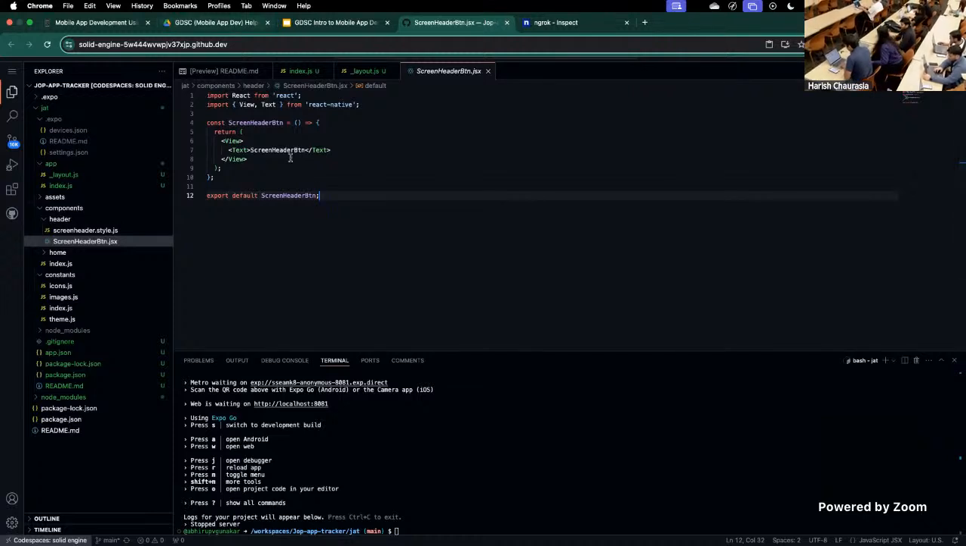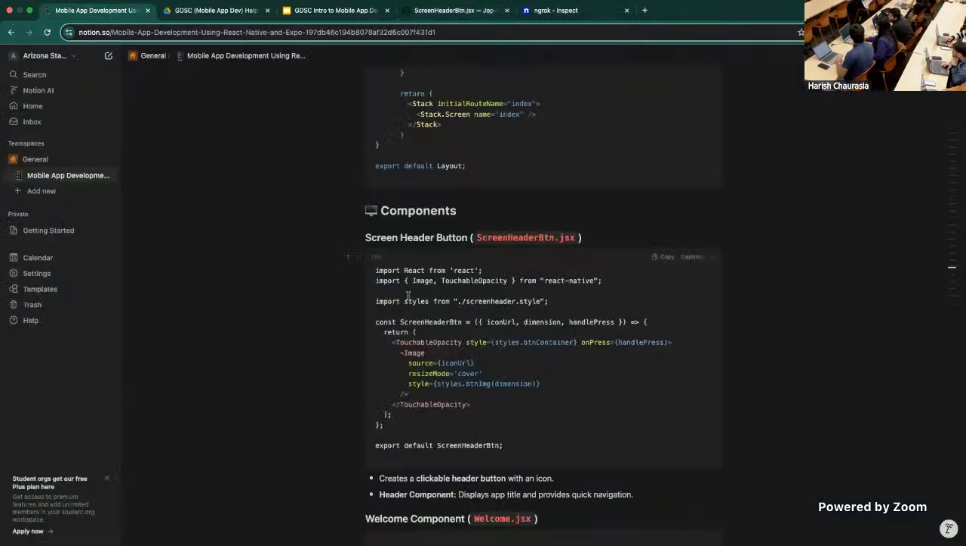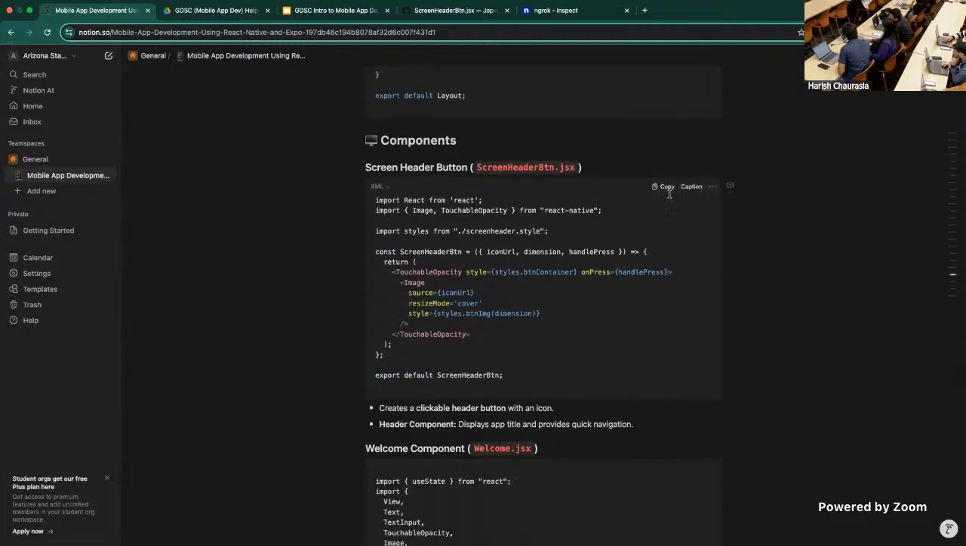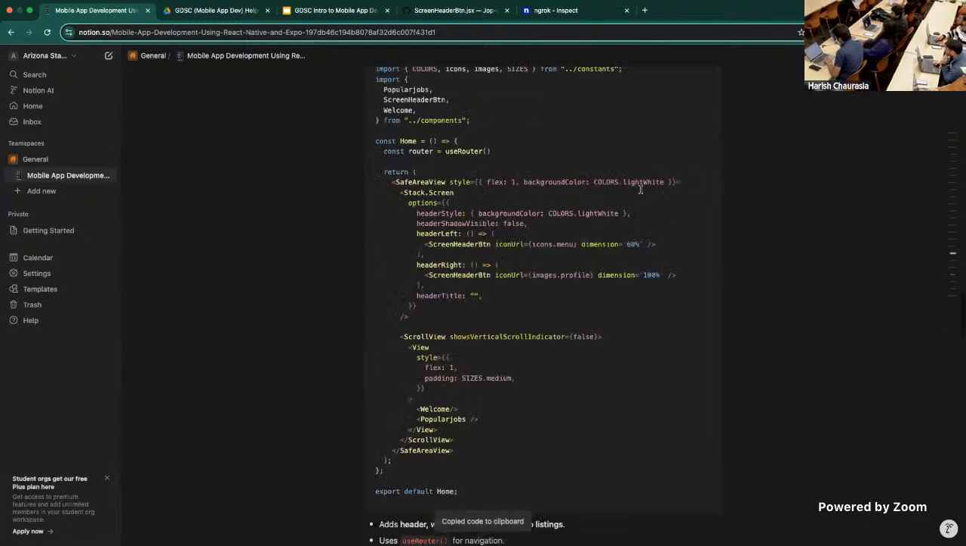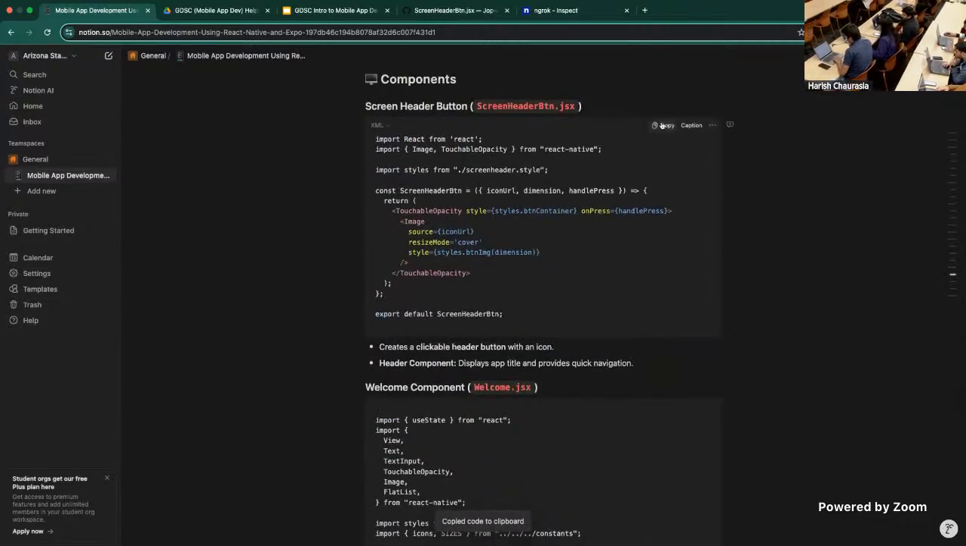Now we need to add changes. Obviously, this doesn't have anything right now. It just shows a text and a view. That's all, and we are just importing it by default. So we are not really doing anything right now in here. What we need to do is copy the code for the screen header button. You guys can just copy it.